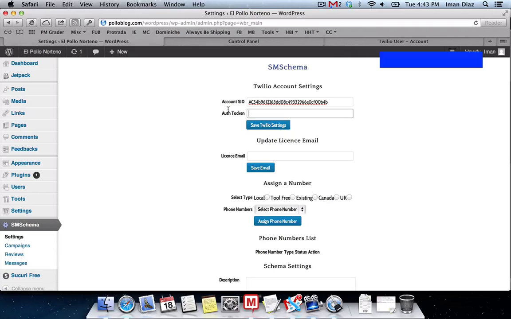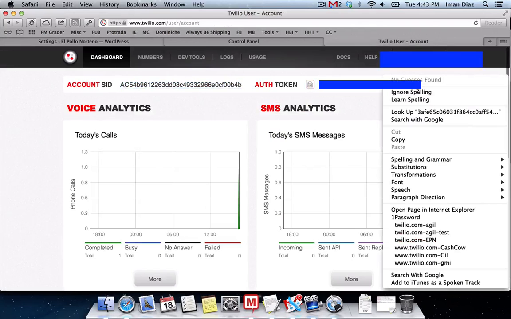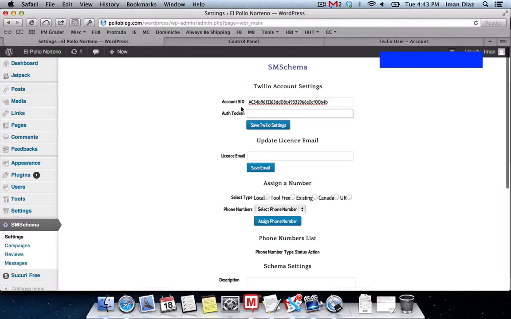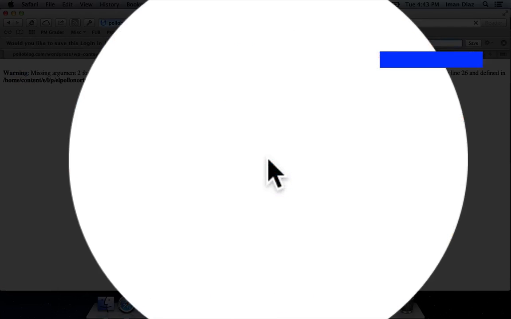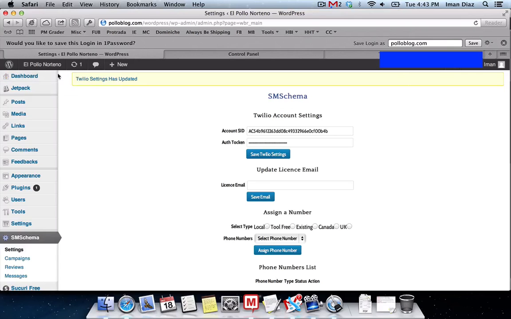The next bit of information we need is the authentication token, so I'm going to grab that now and copy it by right clicking and clicking on copy, going back to the tab for the WordPress website and pasting it in. Now once I'm there, I'm going to click on Save Settings. And what kind of an error message? Oh, I don't know what that error message was about, but the Twilio settings have been updated.